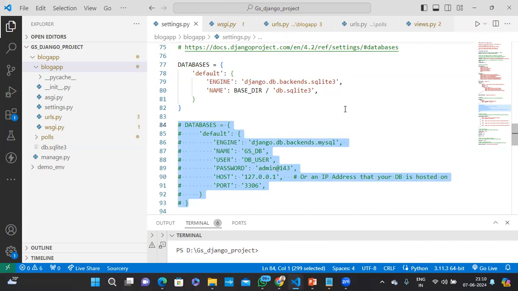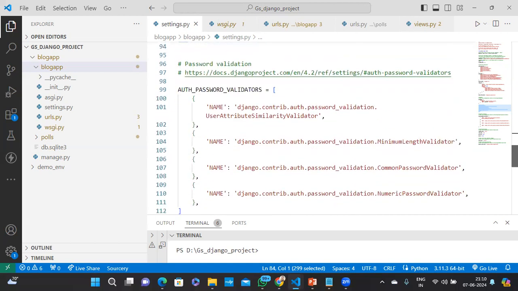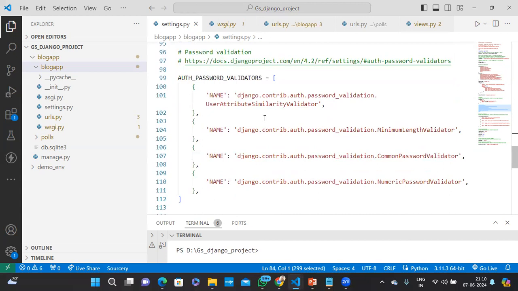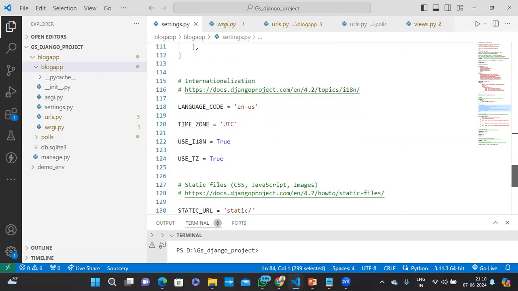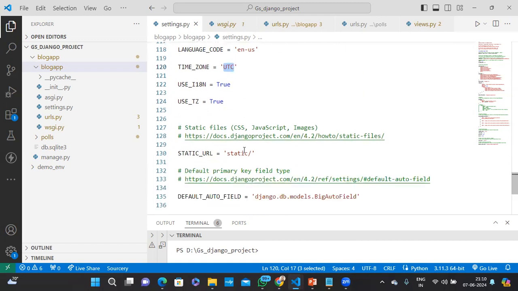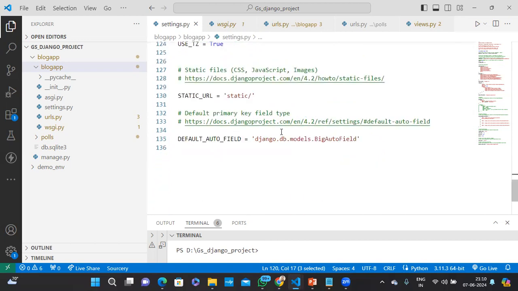So now just concentrate. This is the settings.py database level. Here you can configure any kind of database. Don't touch the password authentication here because it's password related. You can also change your language, English, and time zone. You can use UTC, IST, or EST according to your project. No problem. And here is the language setting; you can change it according to your own.